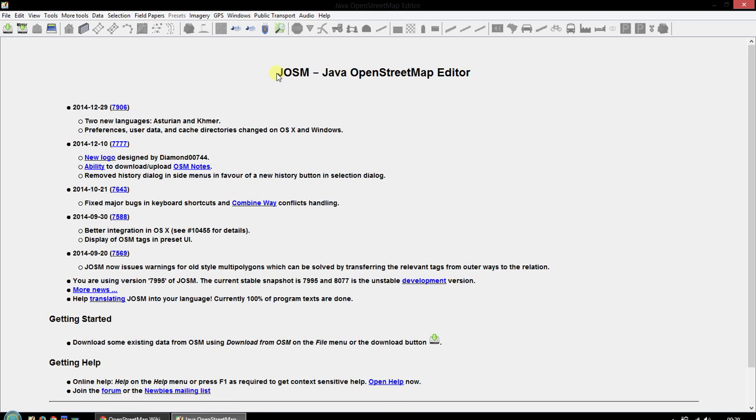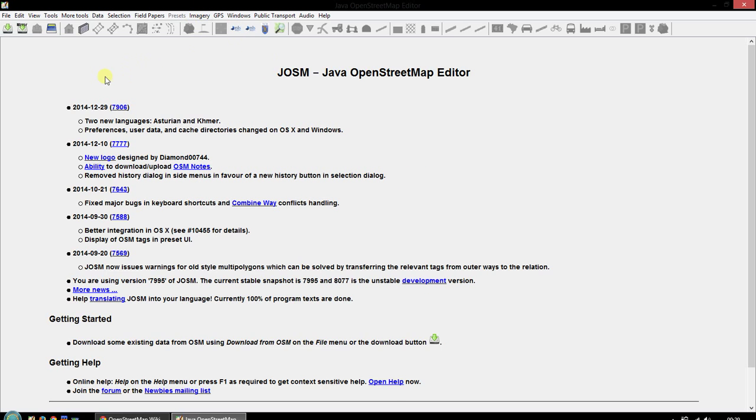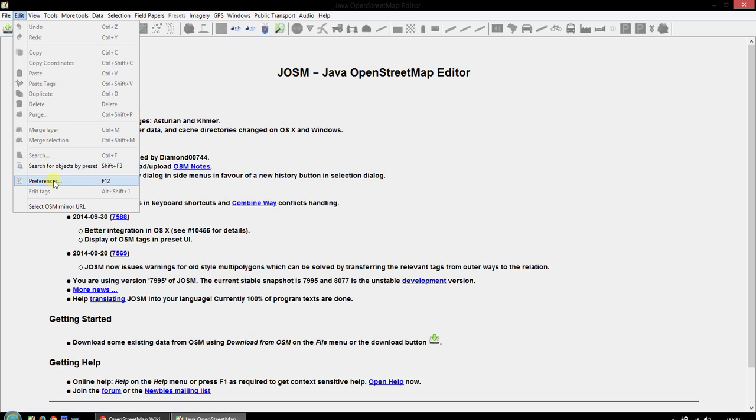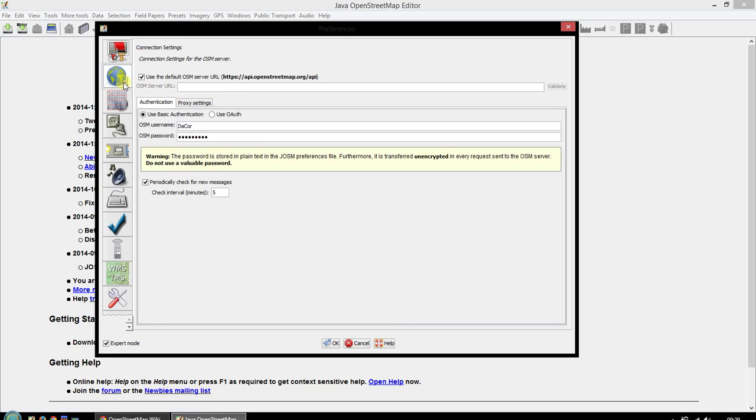So the editor you're looking at on screen here is my own personal one, but I'm still going to go through the individual steps, and how this one looks here shouldn't make any difference. So the very first thing you're going to do is add your own login information for OpenStreetMap. So you go to Edit and Preferences. Once that opens, you go to the second option down, which is for your connection settings to the OSM server. So you click on that, and in here you add your OSM username and your OSM password.